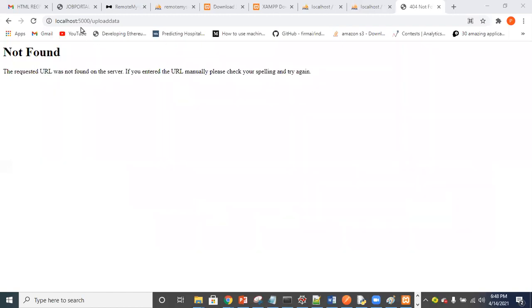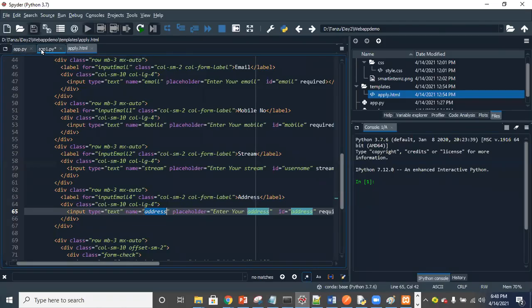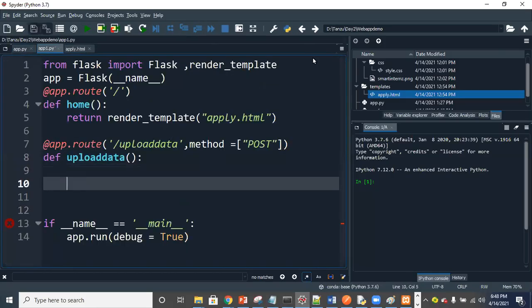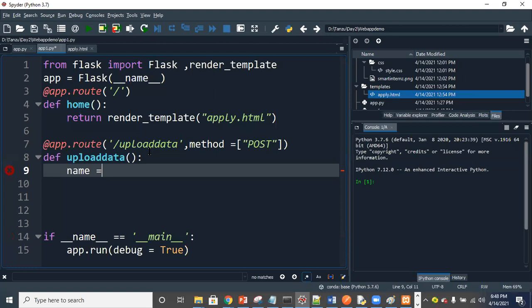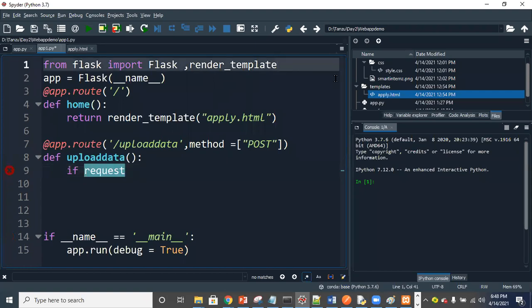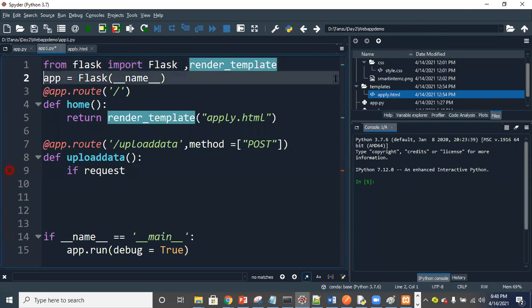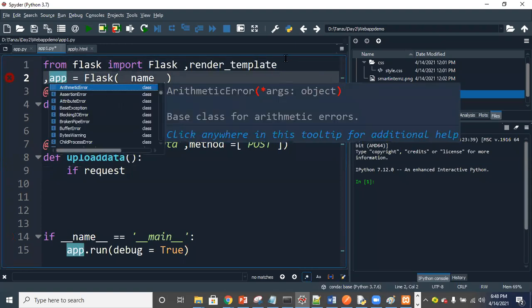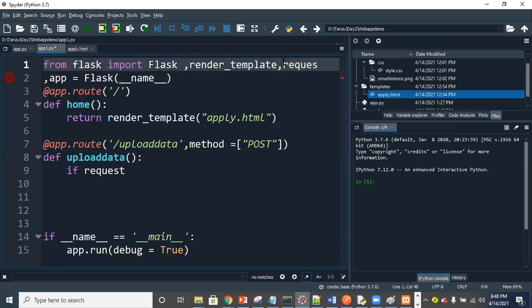Let's grab them in the Python code. Hope you're understanding, guys, what I'm trying to do? Yes. Now what I do is name is equal to form. Okay, you can just type it as if request. So you have to import request also. Once we are done with the practical implementation, you'll understand, Adnan. Now you'll understand what this message is. Just give request also.